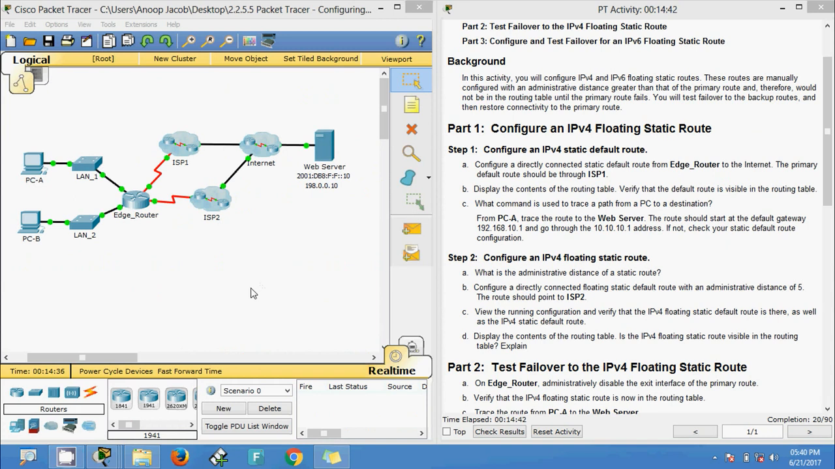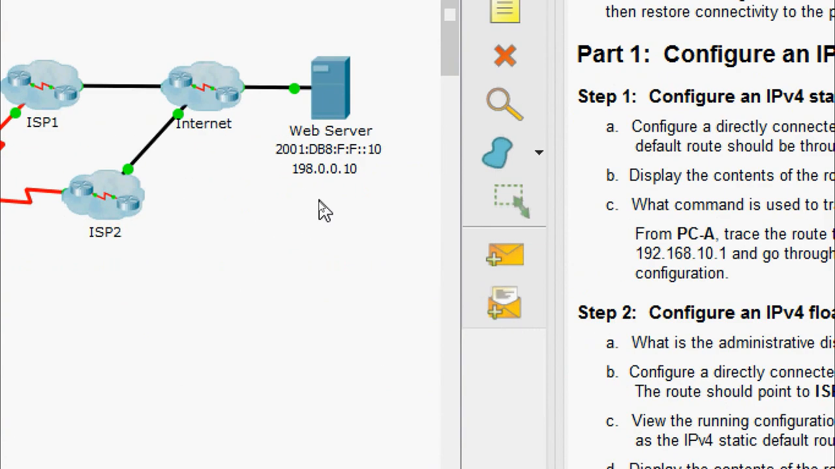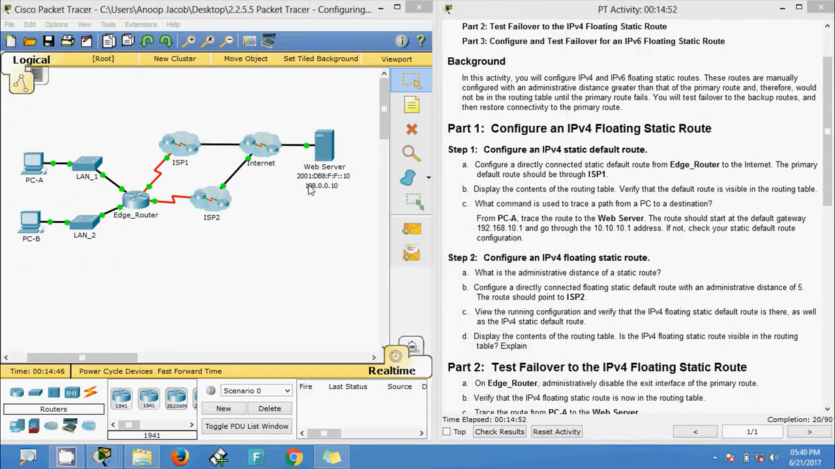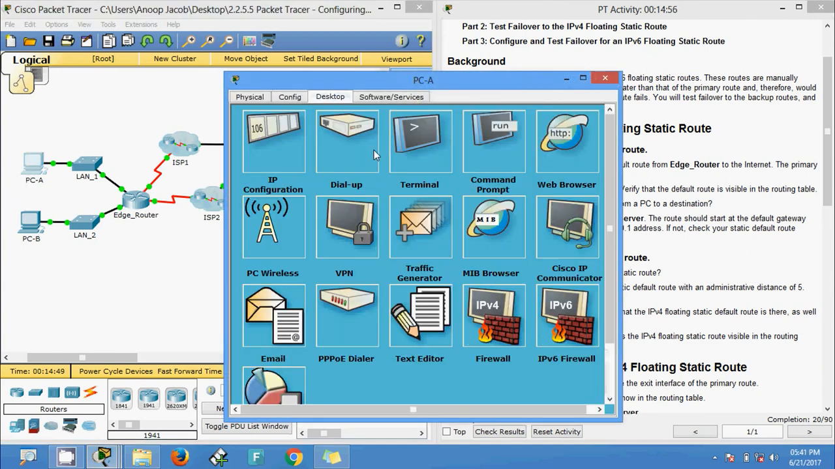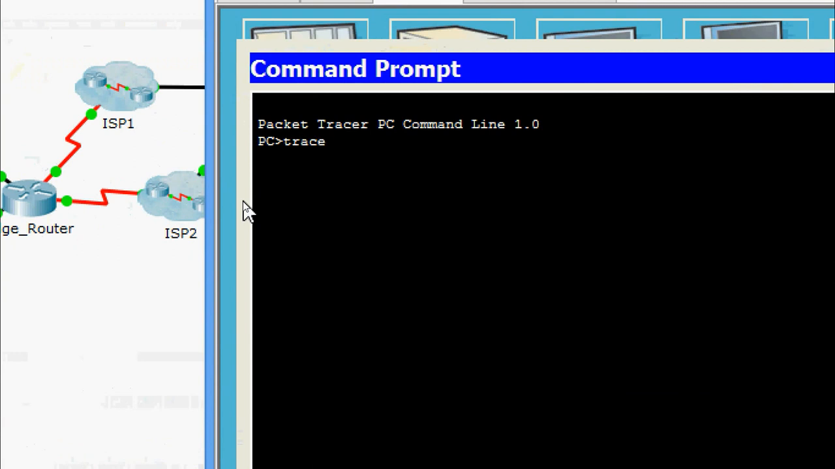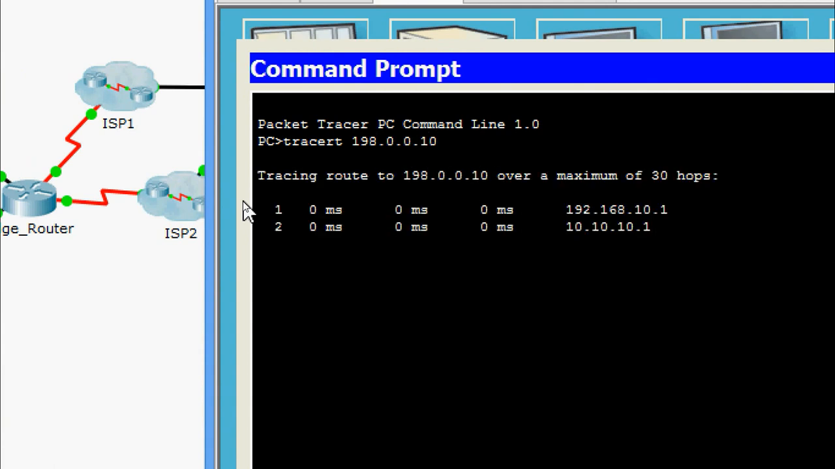Before coming to PCA, we can see the IP address of this web server, 198.0.0.10. So we are going to trace to this web server from PCA. Coming to the PCA command prompt, we give tracert and the destination IP address 198.0.0.10. Here we can see it is tracing the route. This is the IP address of the default gateway of this PC, and here we can see the IP address 10.10.10.1, as they told, and this is the destination IP address, and the trace is completed.